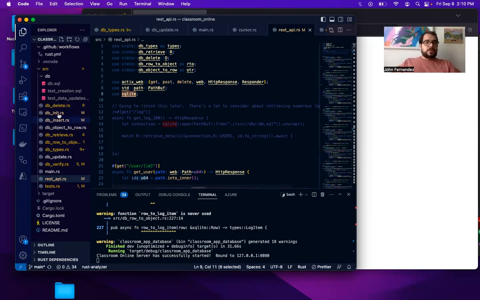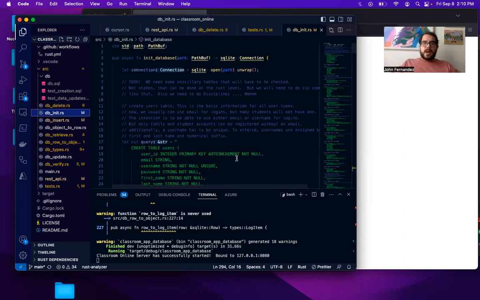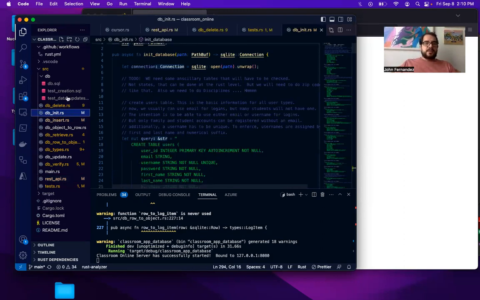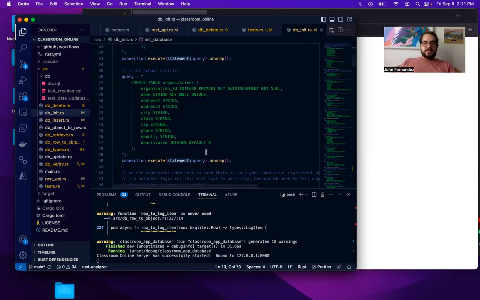So let me just go through the structure a little bit. I have different files here doing different things. Anything with the DB prefix means database, so it's something to do with the database. And you'll see that because the function calls were so wonky, I had to separate a lot of it out to make it easier to read and easier to work with. But I did each type of action in one file. So the initialization of the database is here, where I've created all the tables.